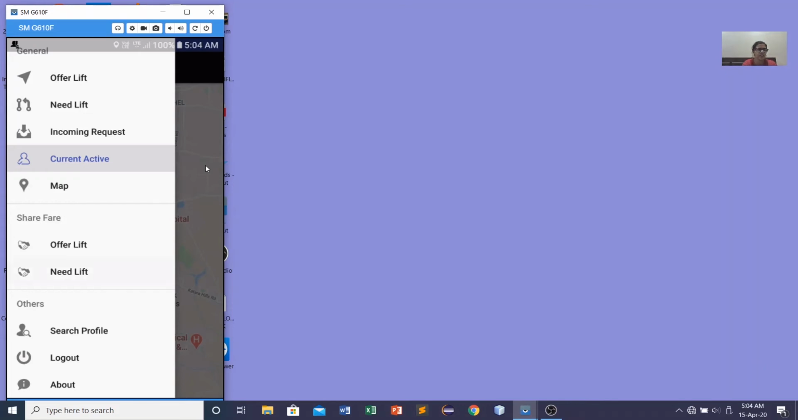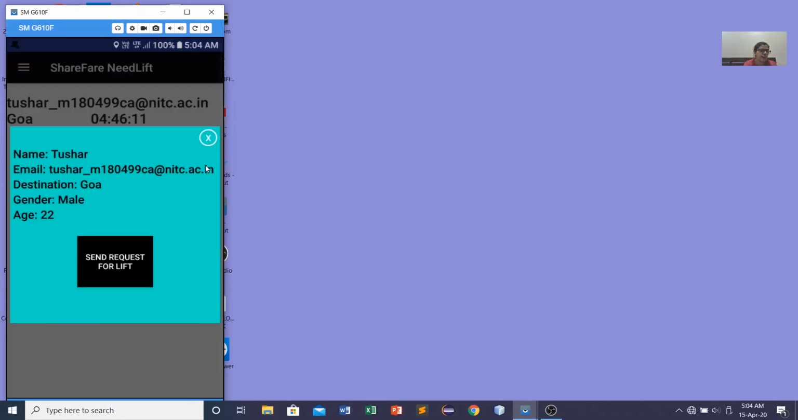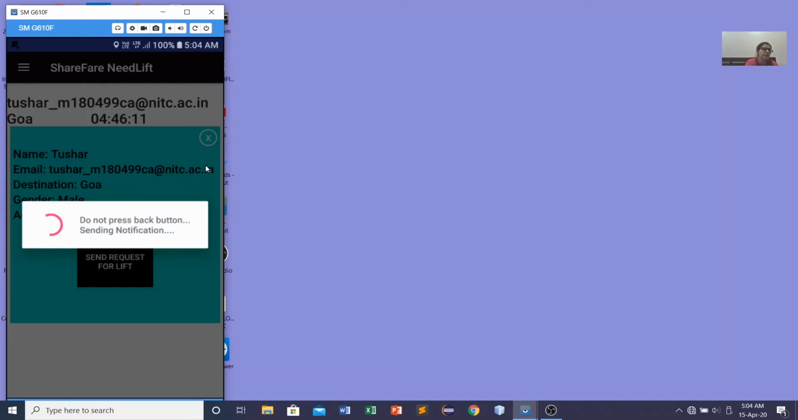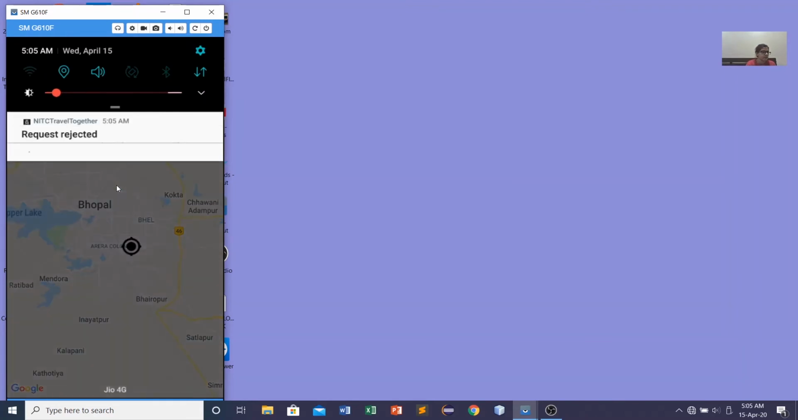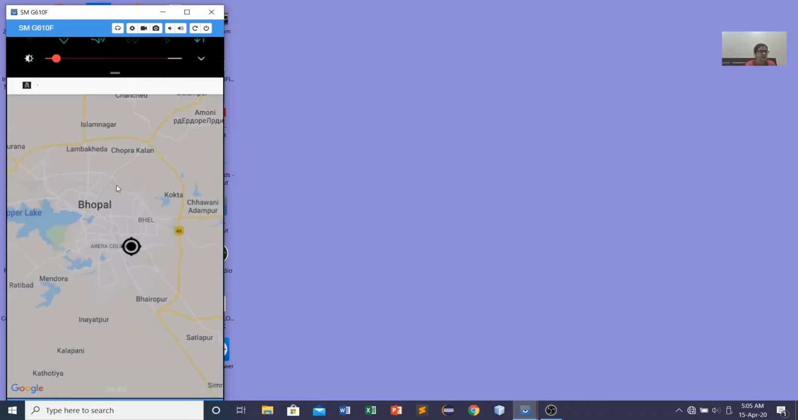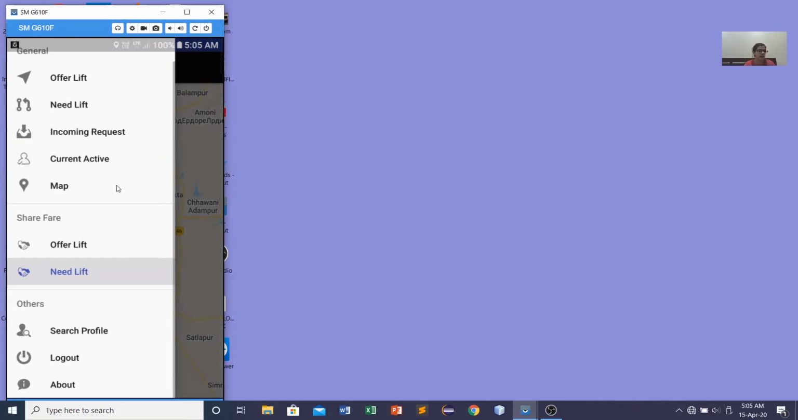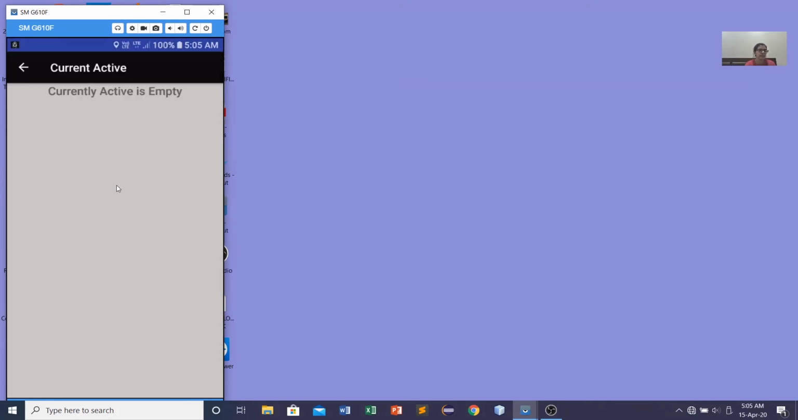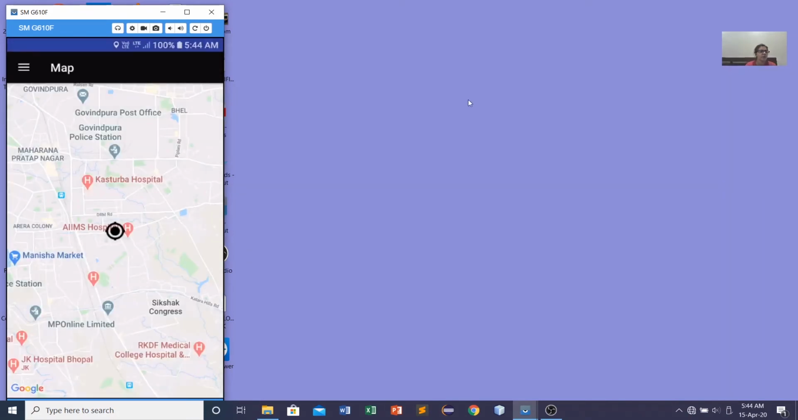So now in share fare need lift I will go. Okay, I will say Tushar is traveling to Goa. Wow. So of course I want to travel with him, so I will send him a request, send request for lift. So I have sent him the request. I got a notification that your request to travel has been rejected, which means that Tushar is not willing to take me along with him to Goa. So again, since he has rejected my request, there is no current active. Now let us see more features of our application.